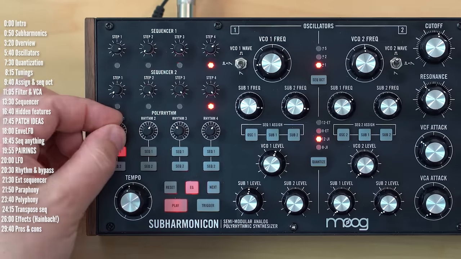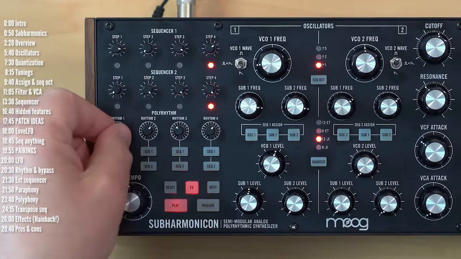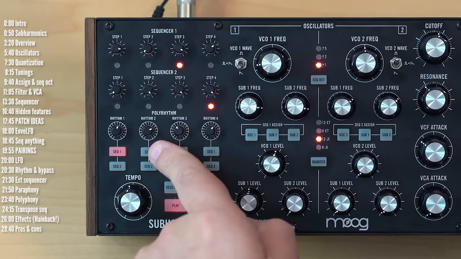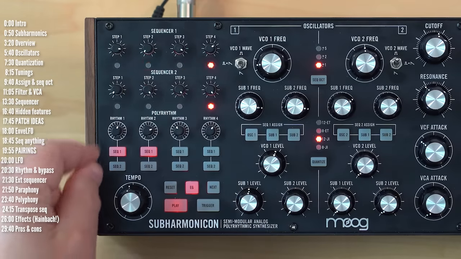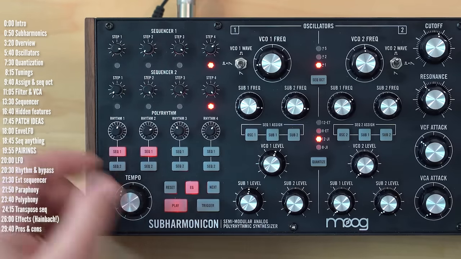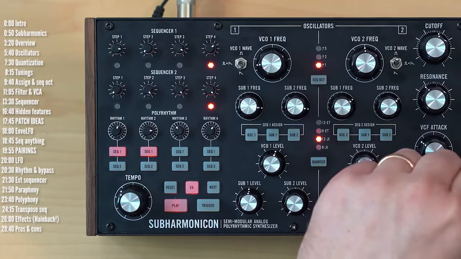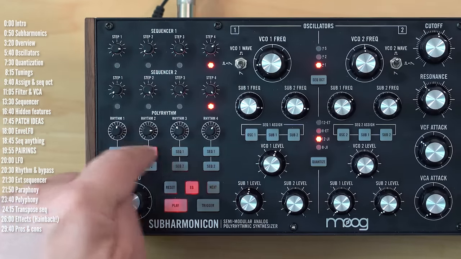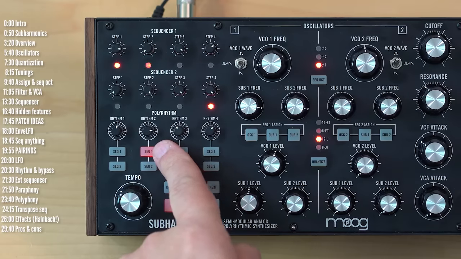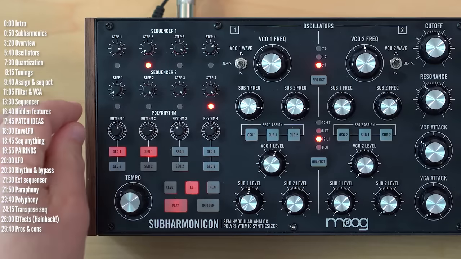Now, the interesting thing about the Subharmonicon is that there are four of these which we can set to different speeds and link to each of the sequencers. So let's, for example, turn on this polyrhythmic generator and set it to a different rate. And you can see now both of them are impacting sequence one. Okay, so this is just polyrhythmic generator one, then just polyrhythmic generator two, and now both of them together. So notice that even though it's a four-step sequencer, we're getting a much more complex pattern.